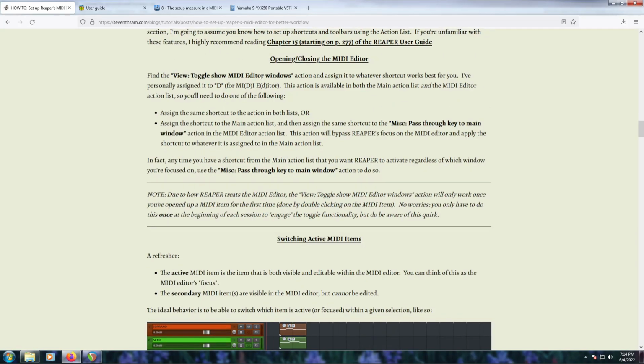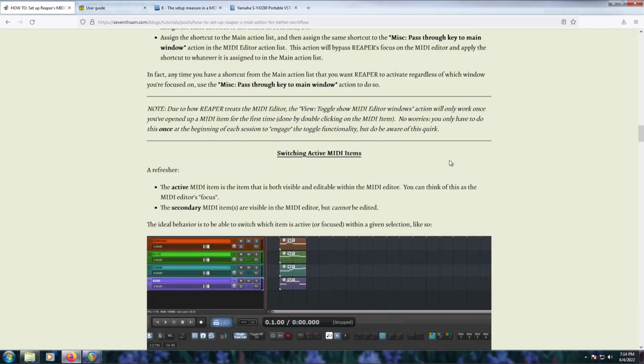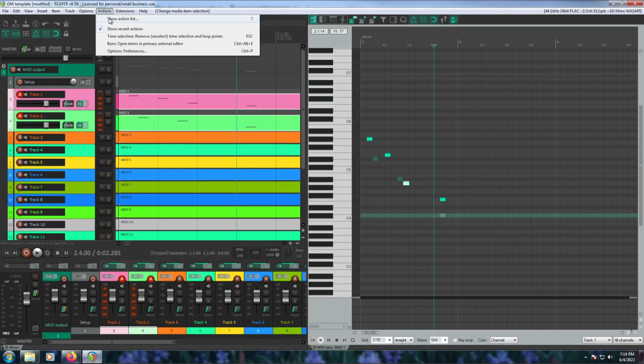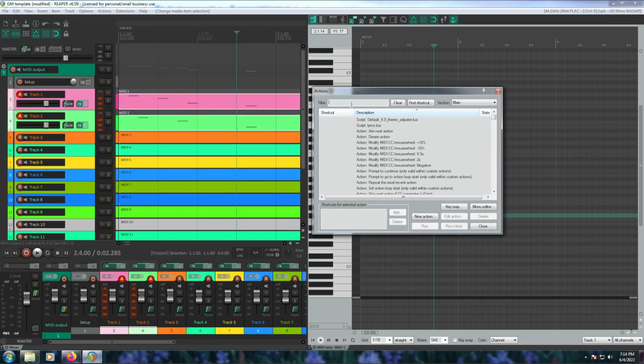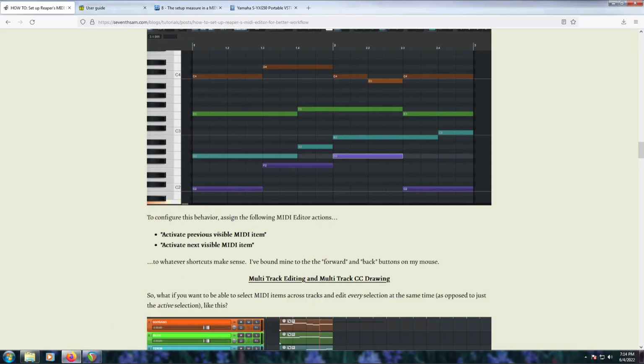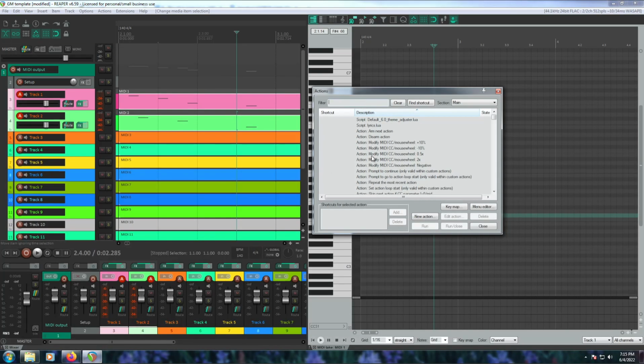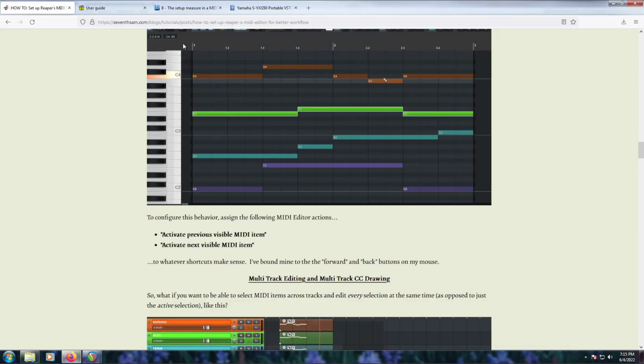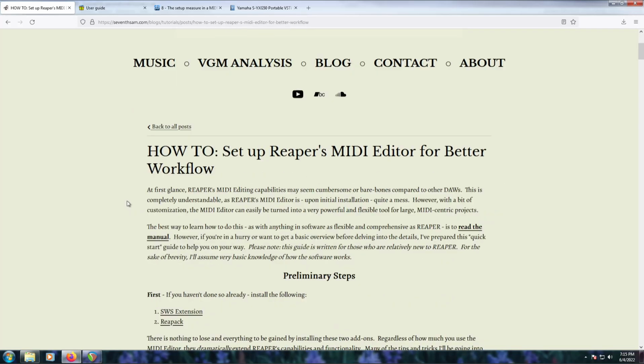Okay, so he's got one for view, toggle, show MIDI editor window, and then switching active MIDI items. Here are a couple things that will help you. You can go into actions and show action list. Active MIDI. Yeah, that's not it. Okay. Activate previous visible MIDI item, or activate. Okay, that's what it is. Visible MIDI. Nope, not in there. Okay, I think this might be an SWS thing. So let's go install the SWS extension and come back and see if that's what that is.